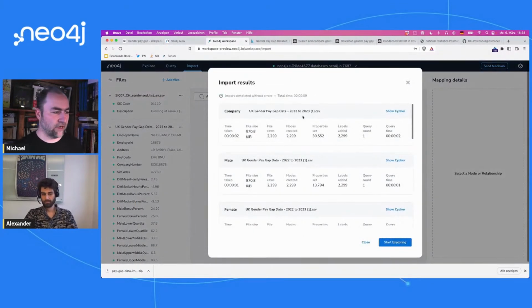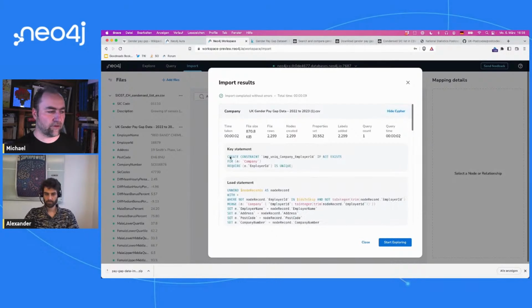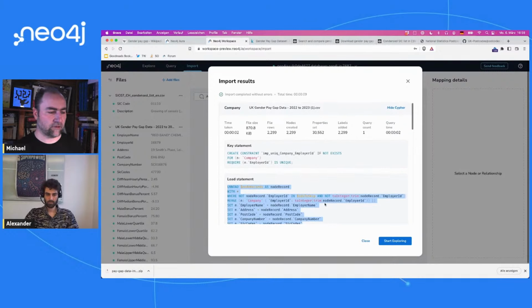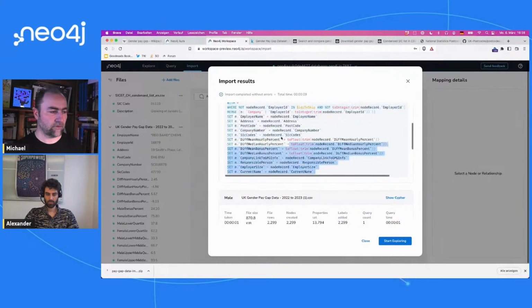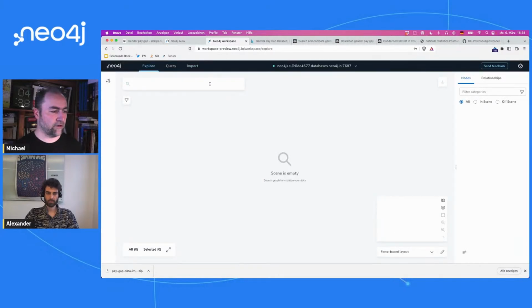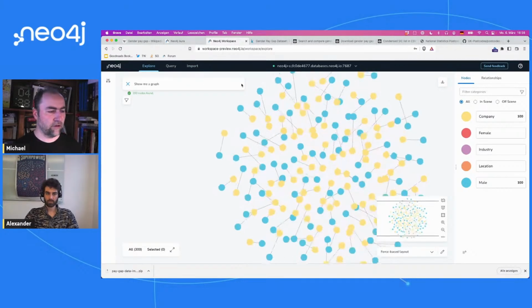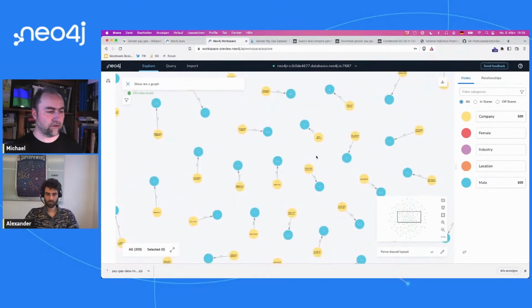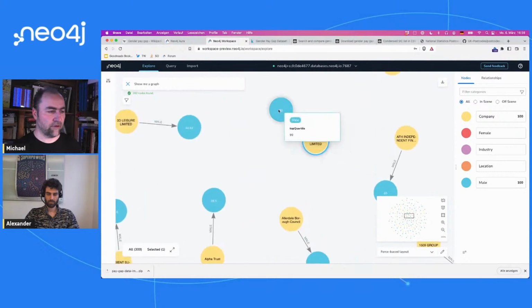Exactly. So it took 9 seconds to import our data, and we see now how much data was created, how many nodes and relationships, and we can also look at the Cypher that was used for constraints, but also for creating the data as well. Which is nice. And now when we click on Start Exploring, it opens Explore here, and with Show Me a Graph, I see certain aspects. So for instance, the company name is shown here on the yellow ones. These are like the male and female nodes as such.